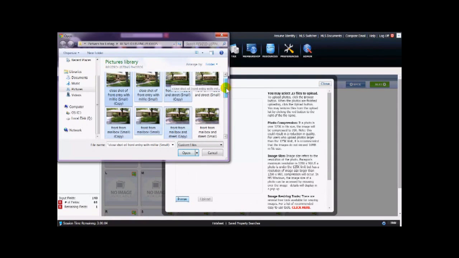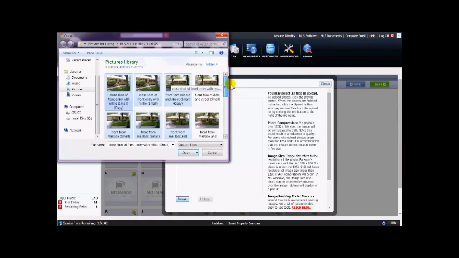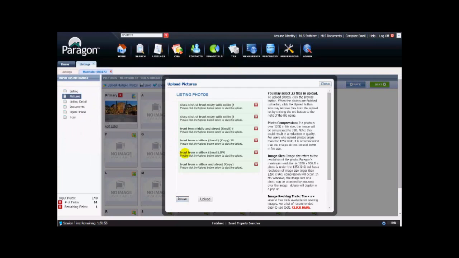Of course, I have a lot of other pictures in here that I could have done, but for sake of time, we're just going to go with these 6. So they're highlighted. I click open, and now those 6 are in my box here to be uploaded to Paragon for my listing. The picture at the top will end up being my primary photo, okay?